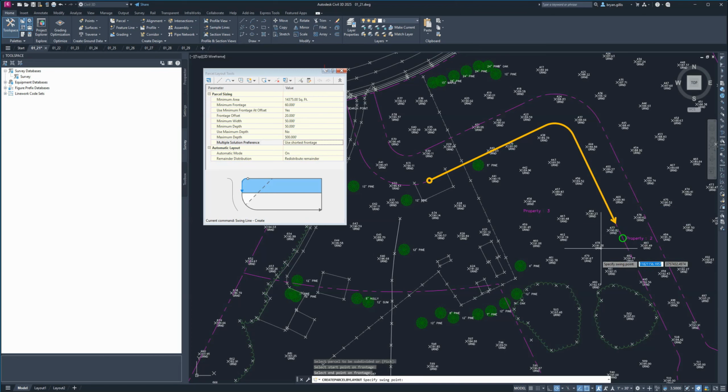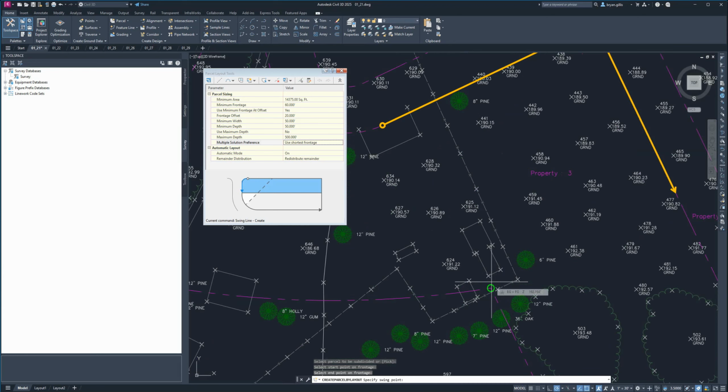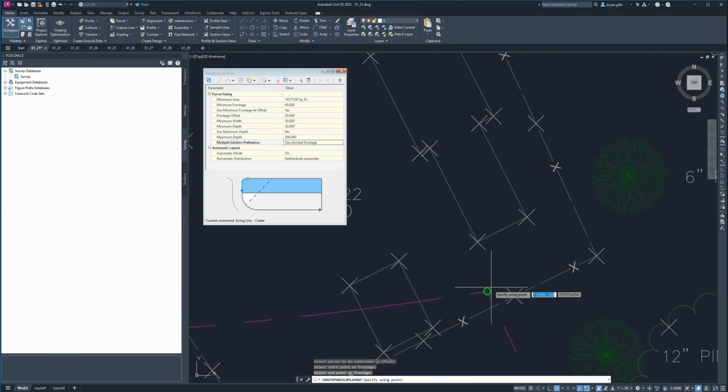If you need snapping nodes down here, you can go ahead and make sure you have nearest turned on, if that helps you with the snapping. But once you do that, we see this is going to be our primary frontage area. Then we need to specify our swing point from which the parcels are going to be populated. So we're going to pick this kind of southwest corner for Property 3 around the area that we're working. So let's pick that.